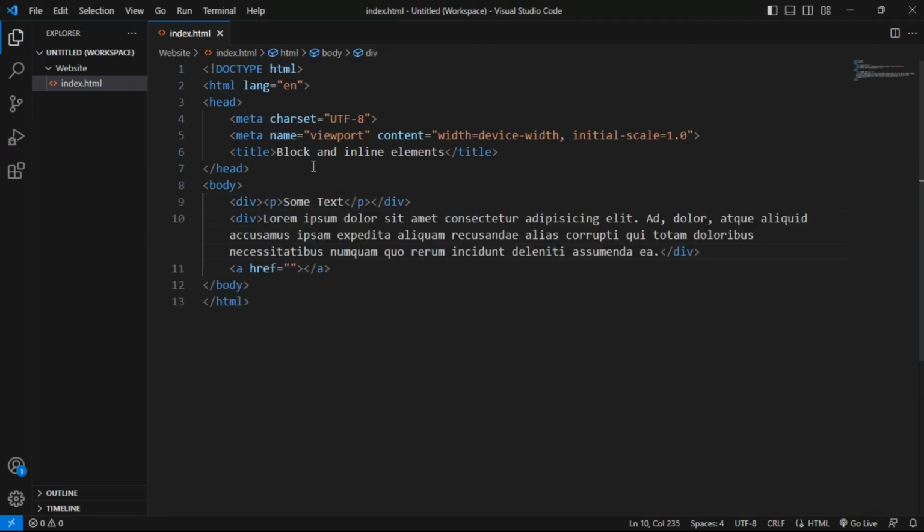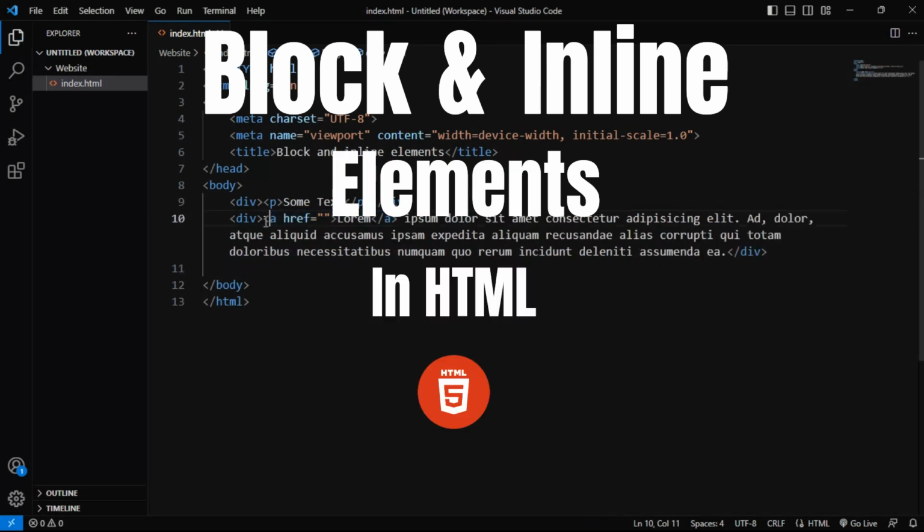In today's video, we're gonna learn block and inline elements in HTML.